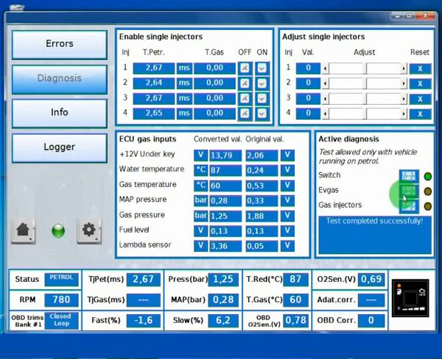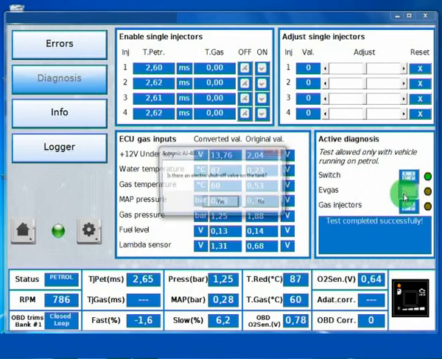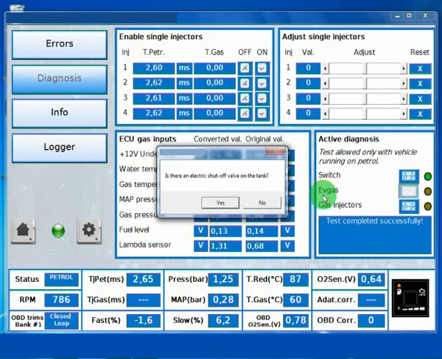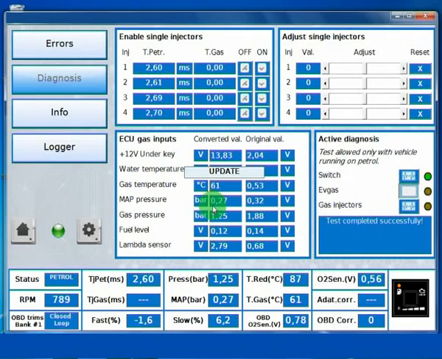Then we can test if the lock-off valves are connected properly. It will ask if you have a shut-off valve on the tank, because for example in some CNG systems there is just the front one. So we'll have to wait a little bit. Okay, so we have both lock-off valves.